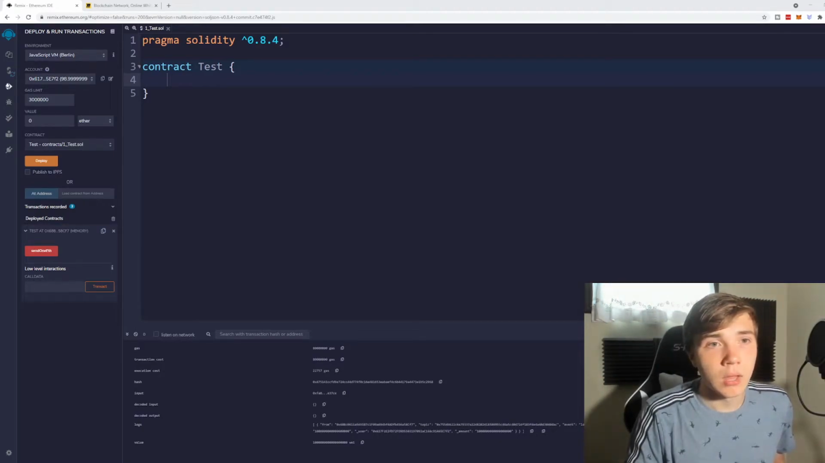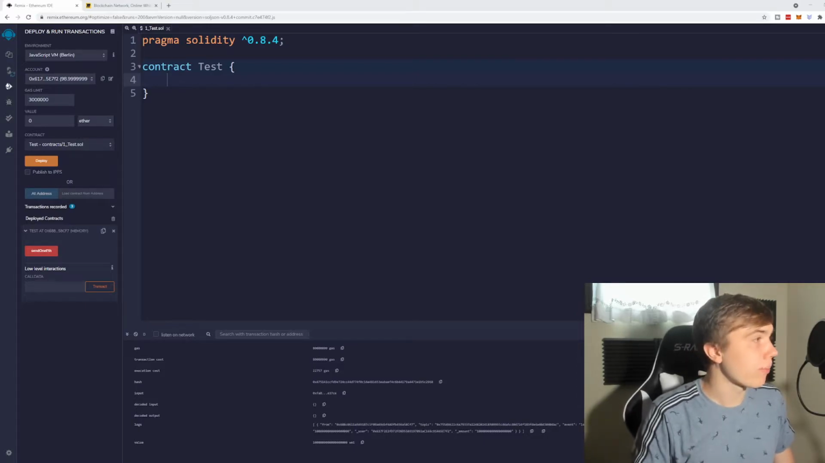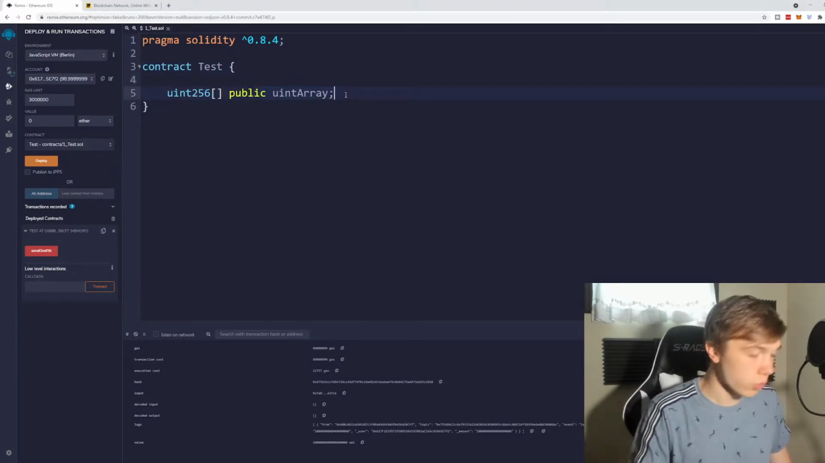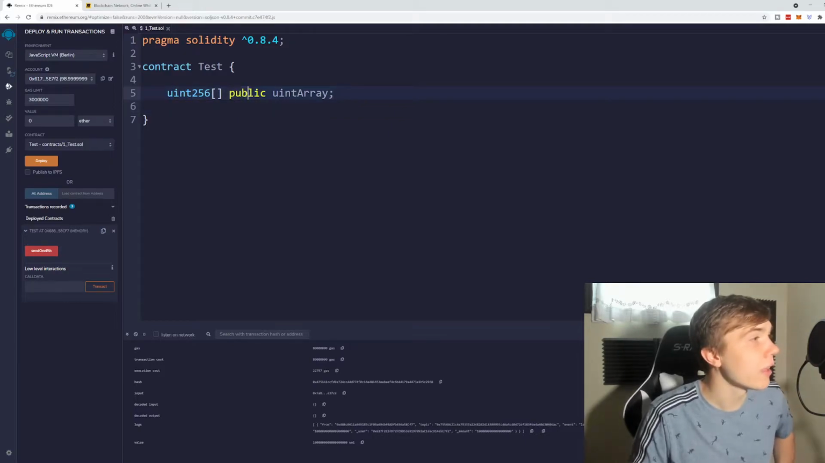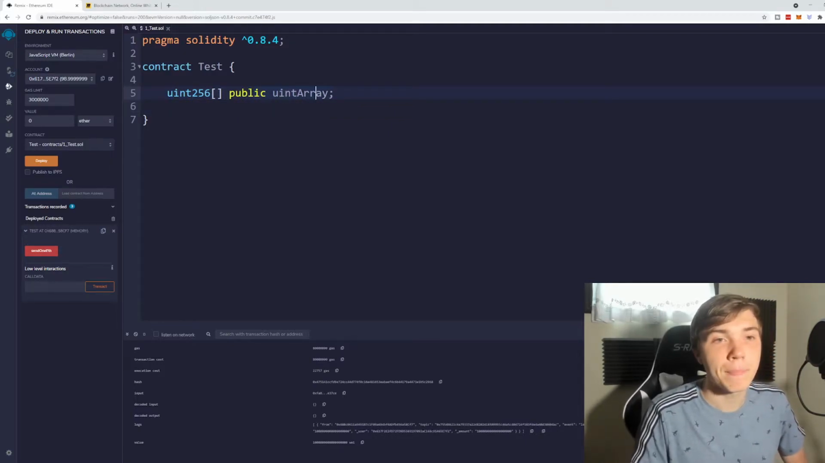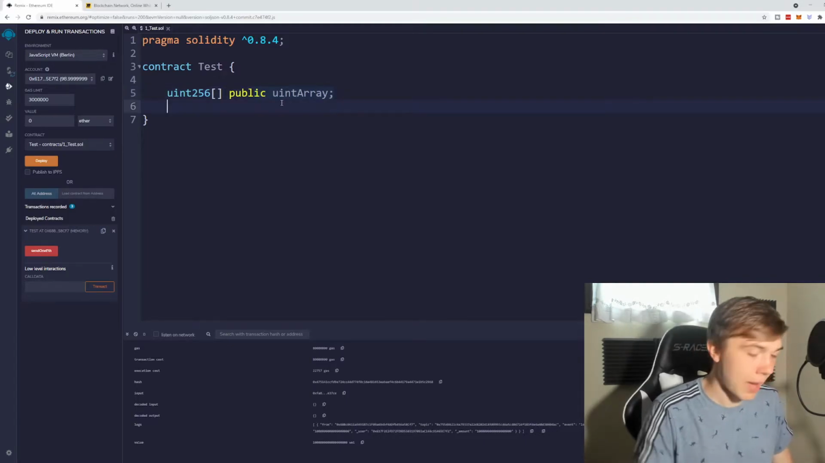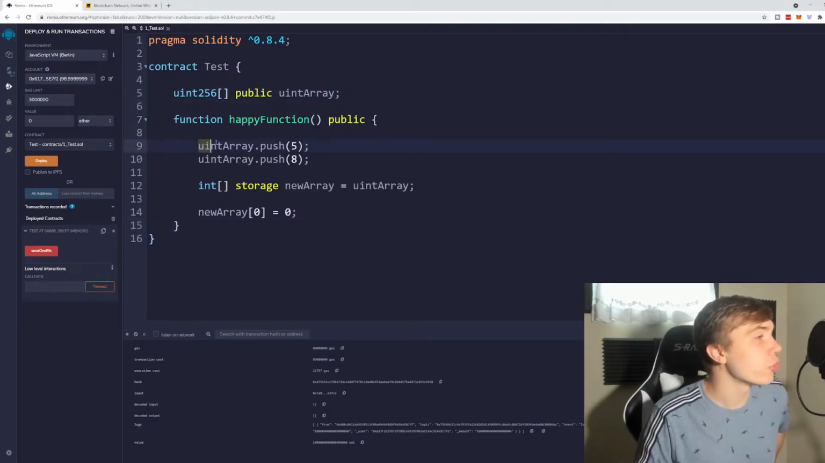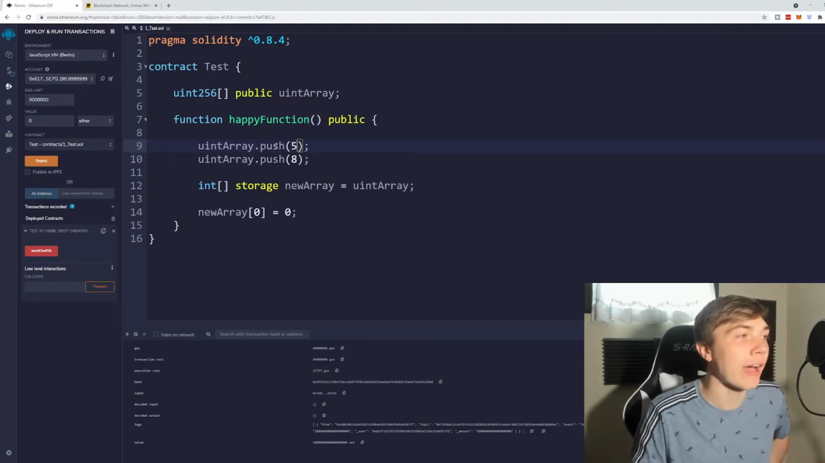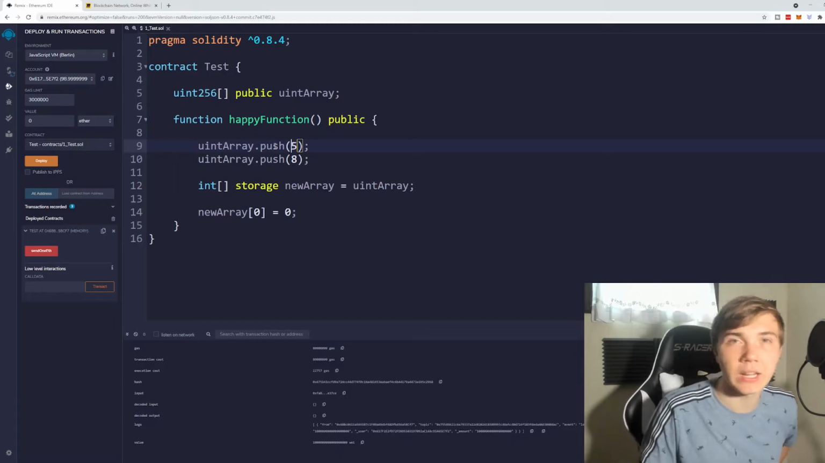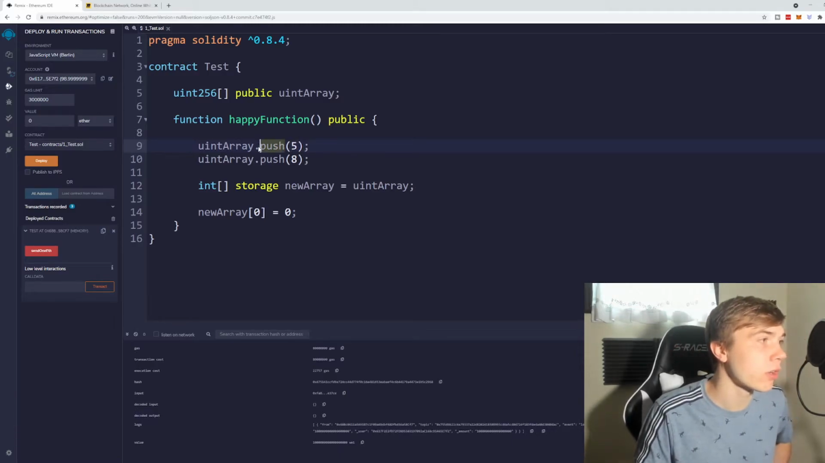So let us play around with this a little bit. In our contract, we're going to use this uint256 array, and it's public and it's called uint array. We're going to have this function here called happy function, and we're going to push a value with an array function called push. It just adds the value to an array. Arrays are dynamic in Solidity. I don't know if I said that earlier. Unless you declare a certain value, they're dynamic. So uint array.push 5, uint array.push 8. So it pushes the values 5 and 8.